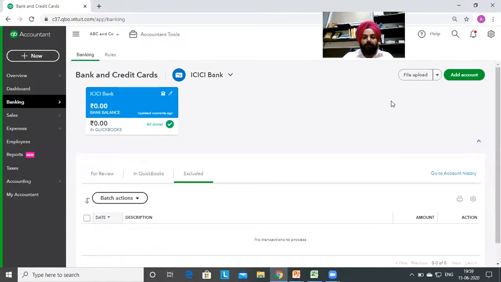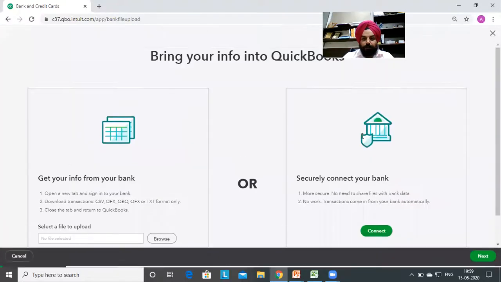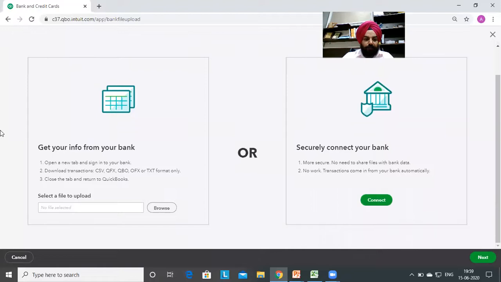First we will go for the manual uploading of the transactions, that is the file upload option. So I will click on the file upload option here. Here it will give you two options again. One is to upload the file and the second is to connect bank directly. We'll come to this part later. So first let's understand how to upload a file here.